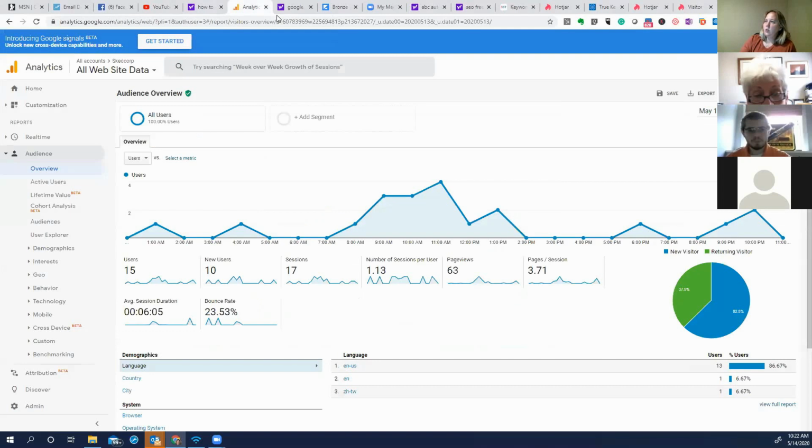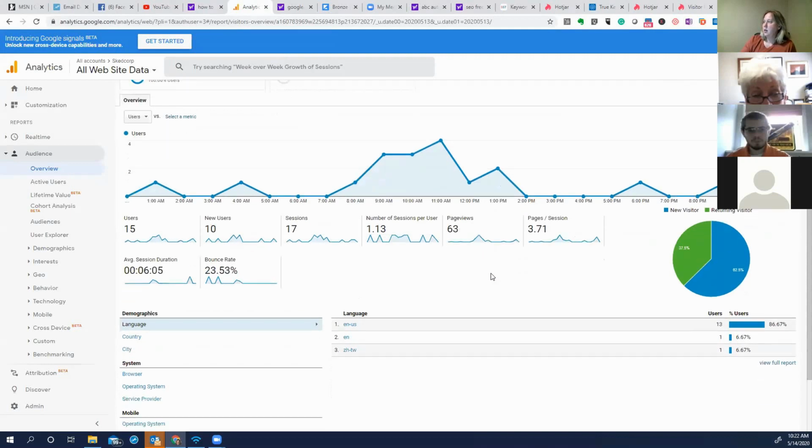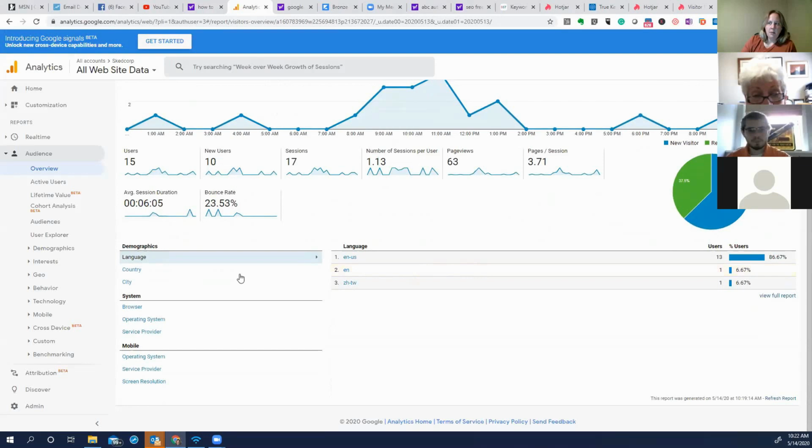So if I click over to Google Analytics, I'm looking at my audience right now, and I've changed my date to May 13th. This gives me a nice graph that shows when people spent the most time on my website. I had 4 users at 11 a.m., which is interesting. We had 17 total sessions yesterday and 15 different users, 10 of which had never been to our website. And in total, they looked at 63 different pages.